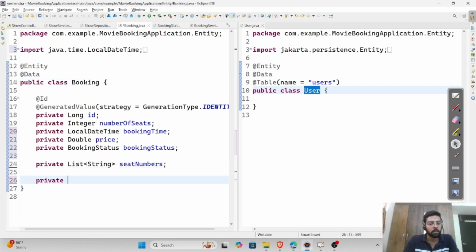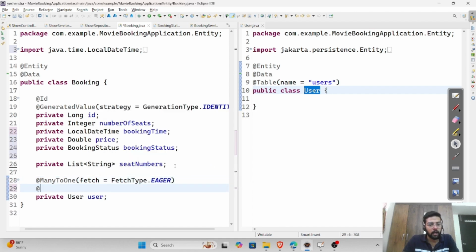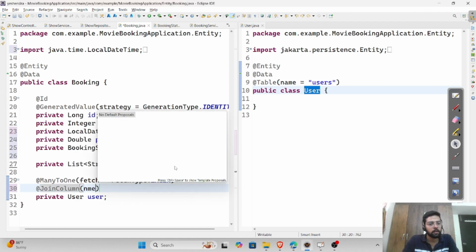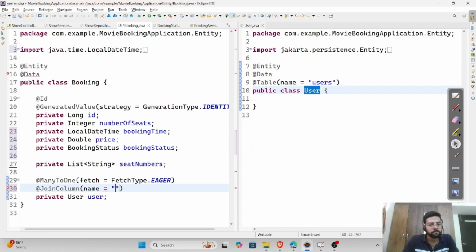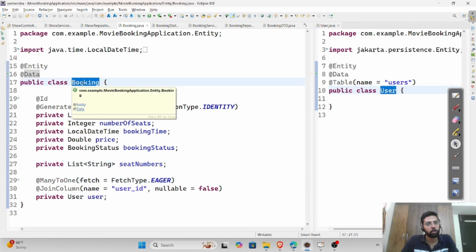So private User user, and ManyToOne. Fetch type, let's keep the eager. Then @JoinColumn, this is the foreign key. Name I'll keep as user ID and nullable as false. Done. Why fetch type eager? Because I want the user information also when booking gets loaded.